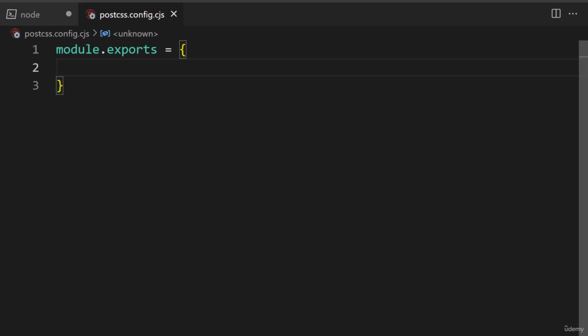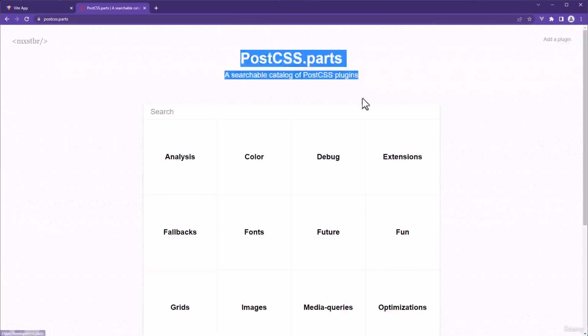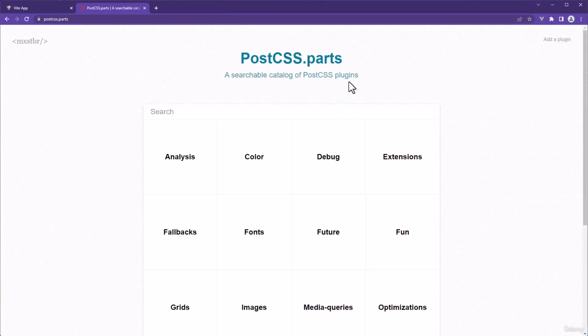Vendor prefixes are an important feature of CSS. They allow us to use experimental features in our CSS. However, we may forget to use a vendor prefix. There's a plugin for automatically applying vendor prefixes to your CSS code. There's a vast repository of plugins available. In the resource section of this lecture, I provide a link to a site called PostCSS Parts. This site provides a list of plugins from the community. I highly recommend bookmarking it if you plan on using PostCSS in future projects.